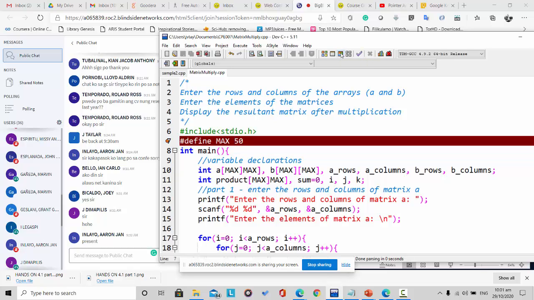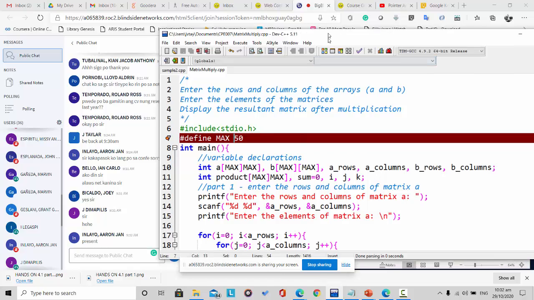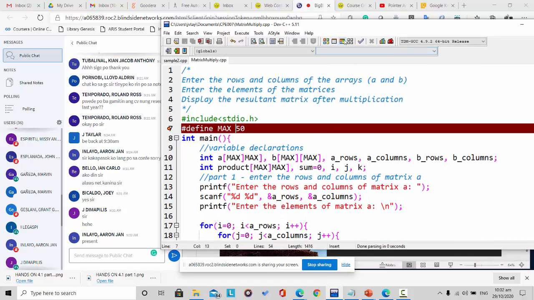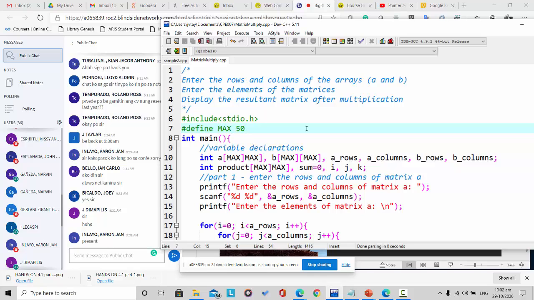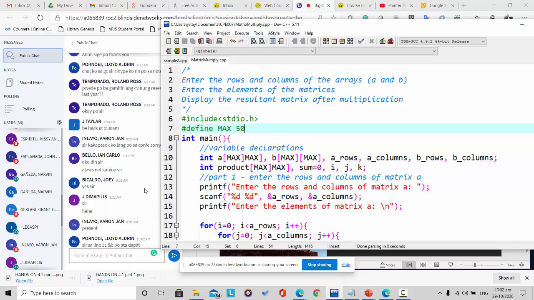Okay. Oh, what is the problem? Let me check what is the problem. Let's troubleshoot this. So I have defined max with a size of 50. It's okay. So what is the problem now? Int A max to max, int B max to max, int product max to max. There's no problem here.